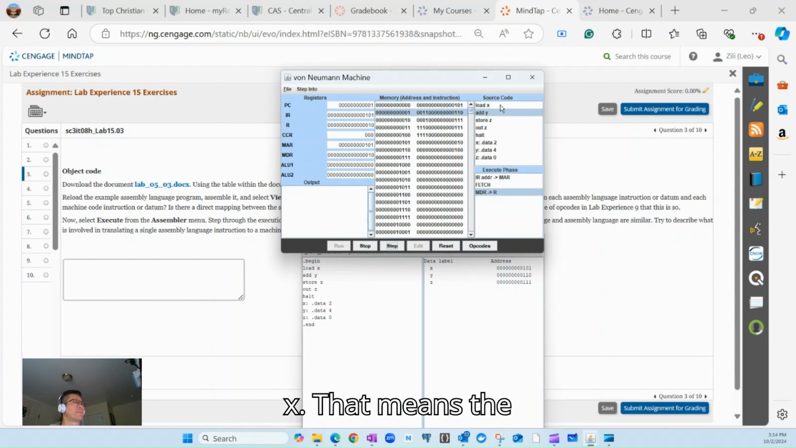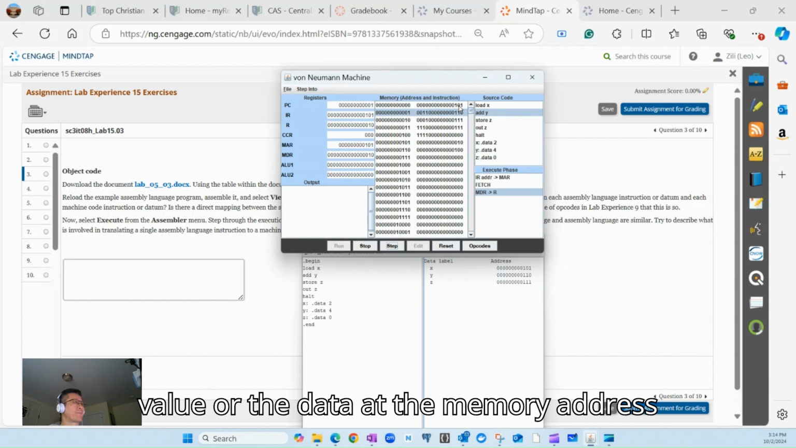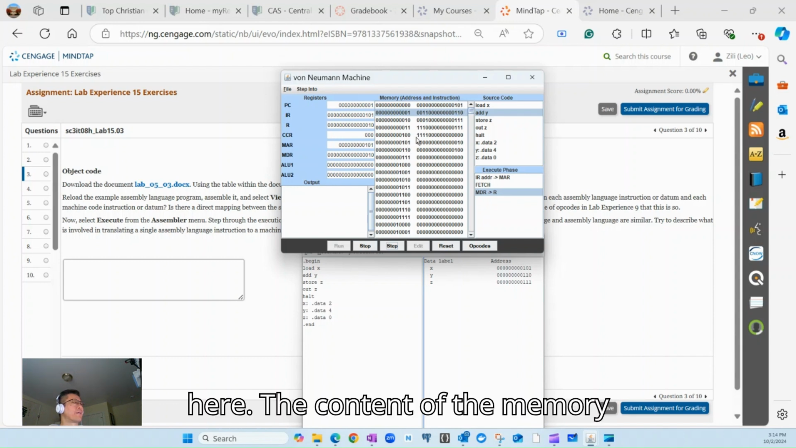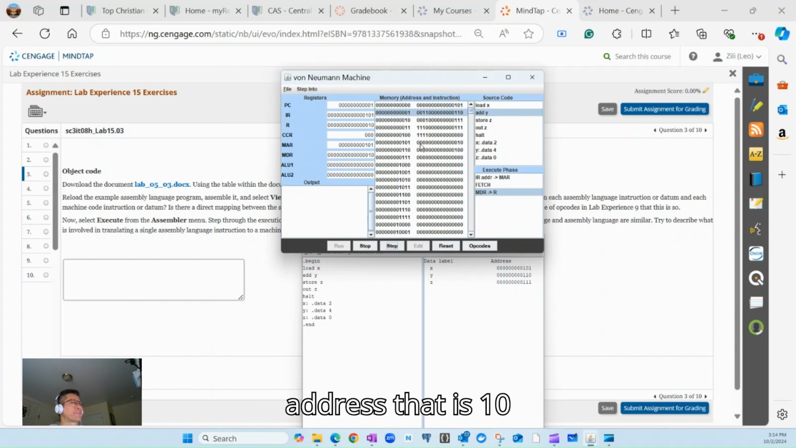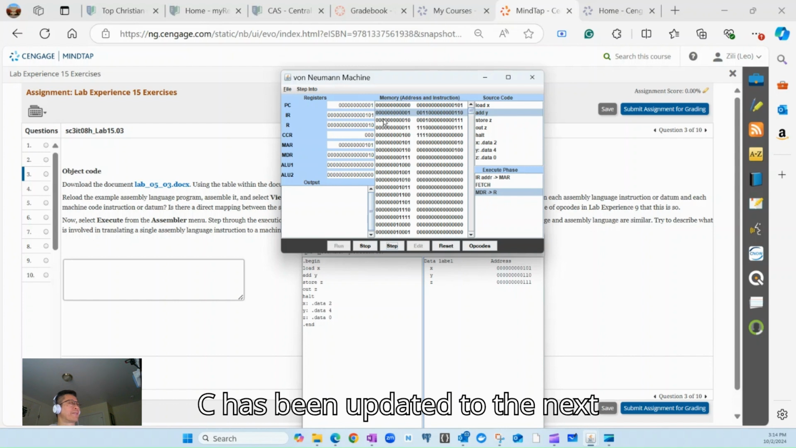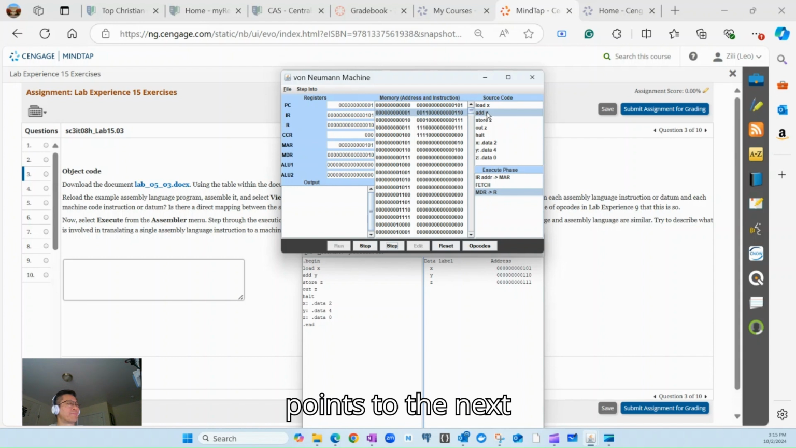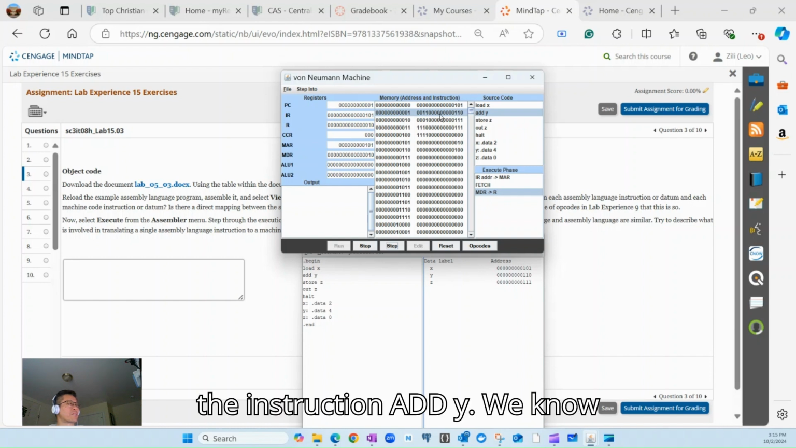That means the value or the data at the memory address X is here, right? The address 101 here. The content of the memory address, that is 10, is loaded to register R, right? That is all done. And then PC has been updated to the next memory address, that is 1. So it points to the next memory address that holds the instruction add y.